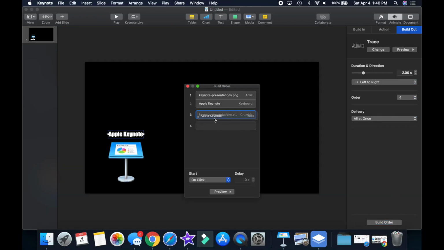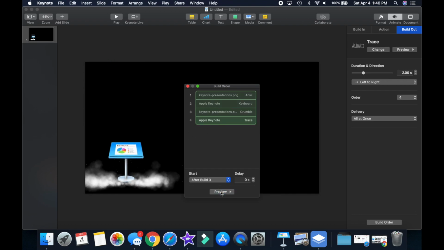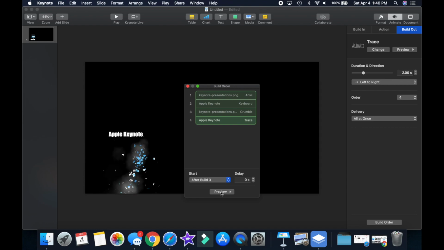We'll add these together here, and in fact, we can mush them all together like this. So this will come in first, the Apple Keynote text, then this will dissolve, and then the Apple Keynote text will also do its trace animation. Let's preview the whole thing. Then it crumbles, and that traces out. So that's the whole animation.